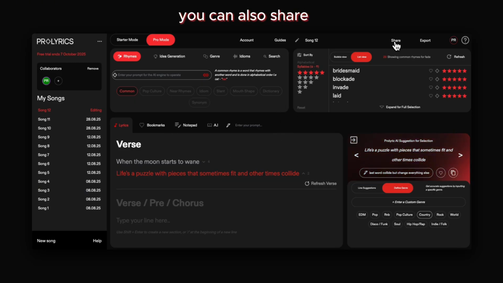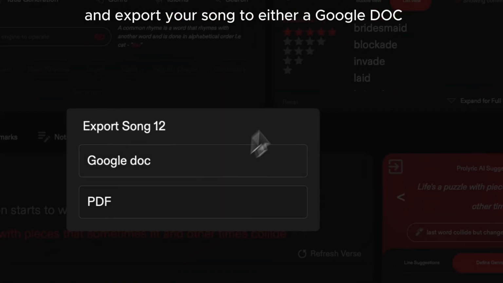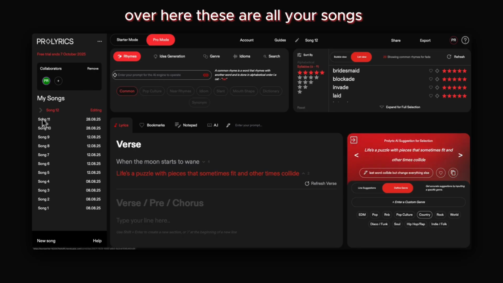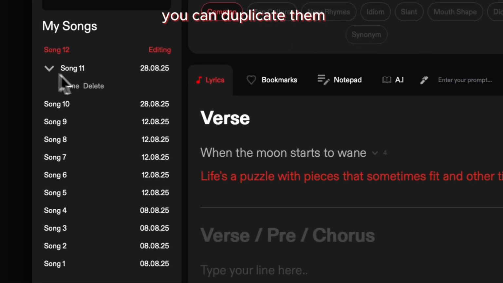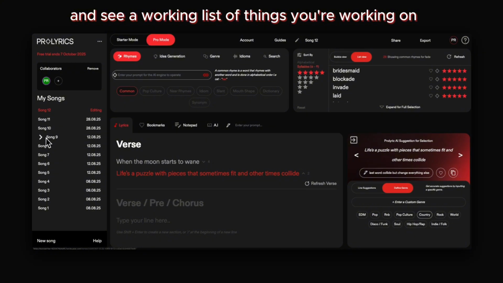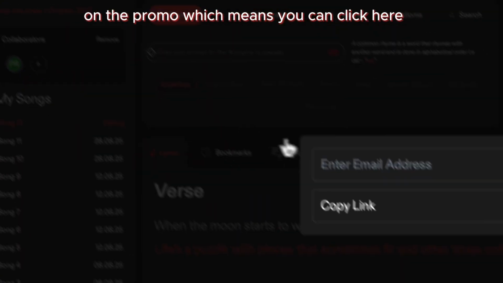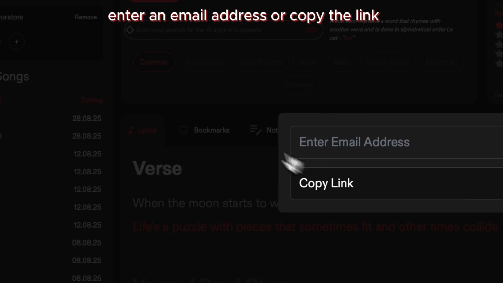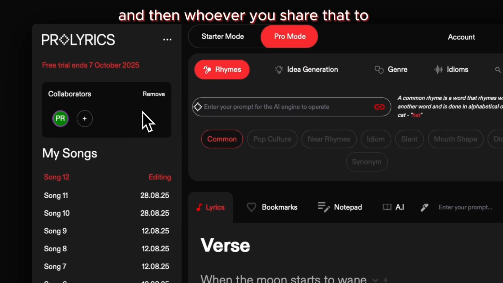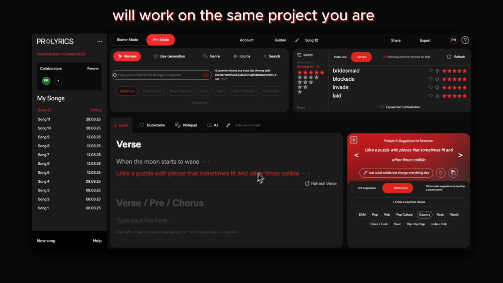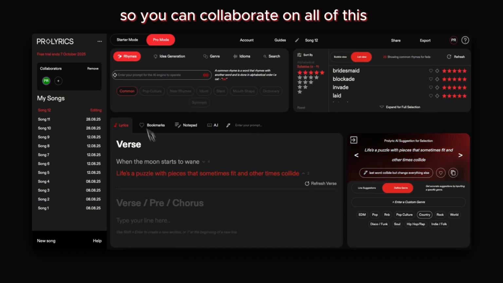You can also share and export your song to either a Google Doc or a PDF. Over here, these are all your songs. You can duplicate them and see a working list of things you're working on. This whole site is also fully collaborative on the Pro mode, which means you can click here, enter an email address, or copy the link, and then whoever you share that to, similar to a Google Doc, will work on the same project you are, so you can collaborate on all of this.